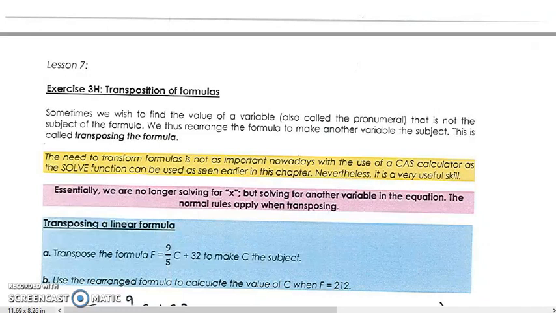I like to think of it as making what we wish to be the subject be equal to something else, and just that letter on its own be equal to something else. You'll see this in the example that we have in A, and using that answer for B. The need to transpose formulas is not as important nowadays with the use of a CAS calculator, because the solve function can do this. Nevertheless, it is a useful skill to be able to do this.